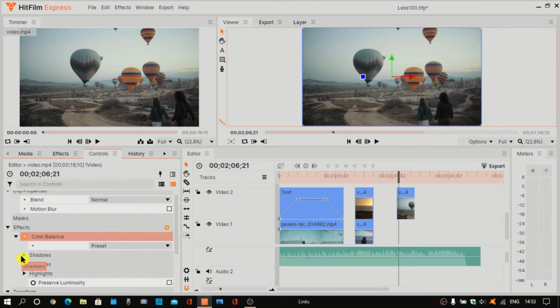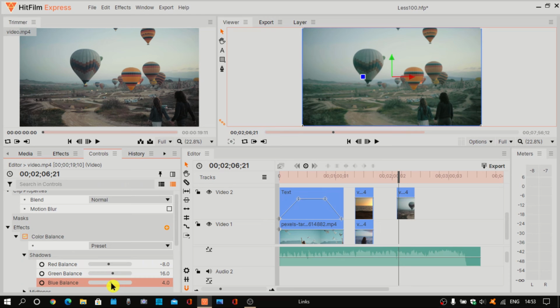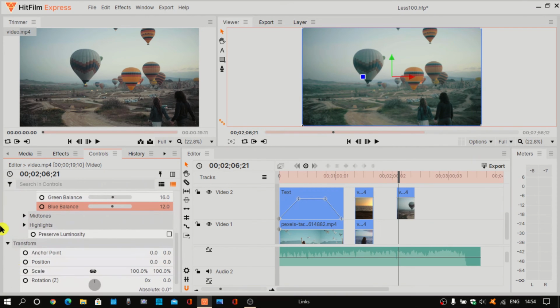Say for example, if you wanted to change shadows and the red balance, you can do it from here. So if you click and drag this to the right, you can increase the red color, and if you move it to the right, you can increase the green color, and the blue color you can increase from there, and there must be a limit to adding effects anyway. And that is how you add some color effect.